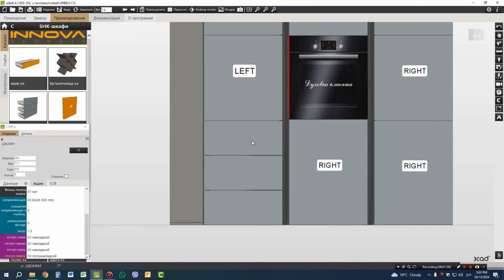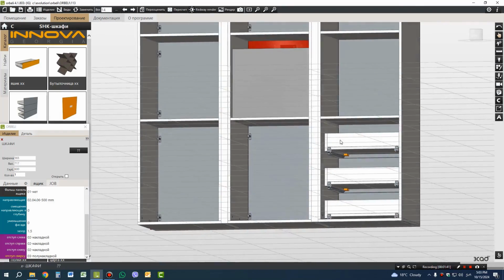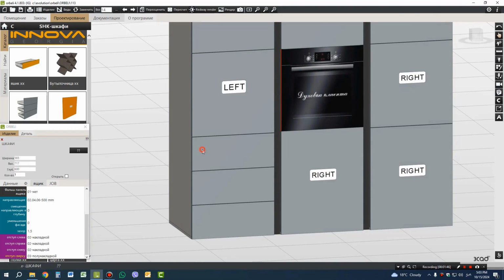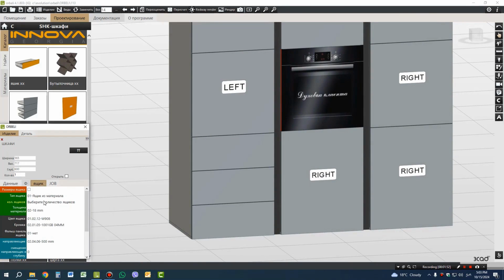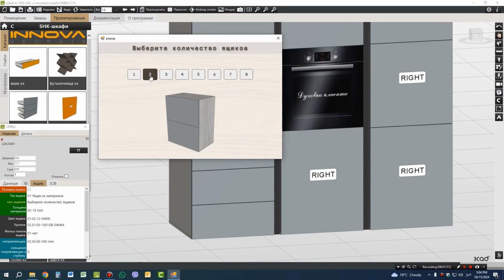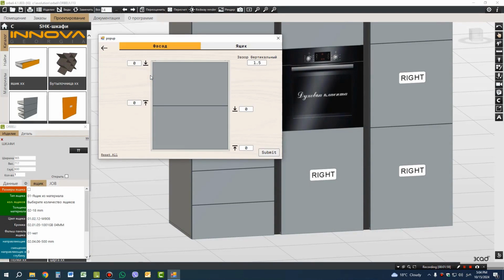Everything is going well here. In principle, looking from the back, everything is okay. If we click on the box now, we enter the box. And what else do we have here? The number of boxes. We can choose the number of boxes. It has taken 2 boxes.